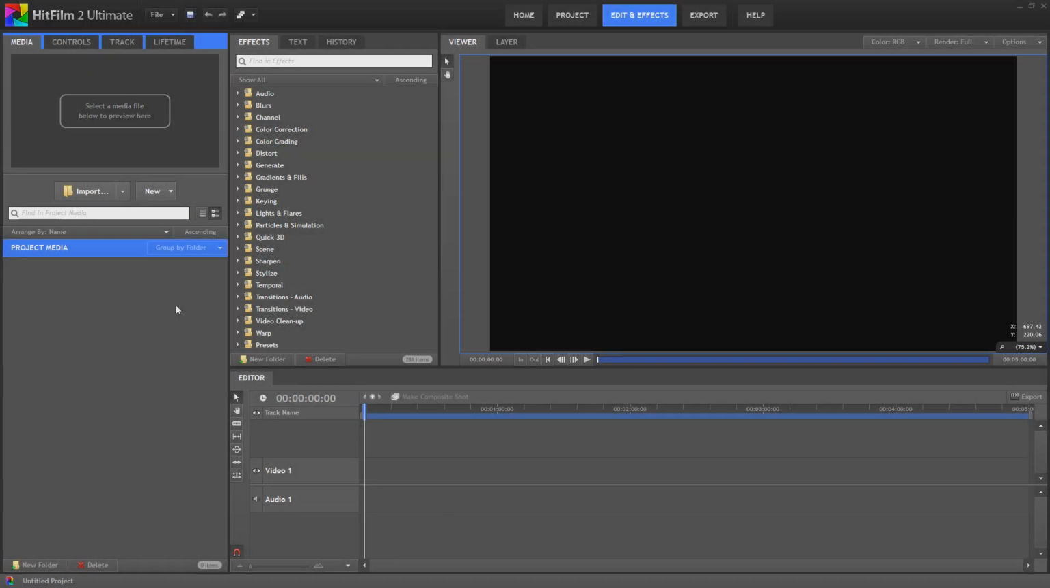We're back in HitFilm 2 Ultimate and it's another quick tip for forum user 902 who wants a quick way to go from full view of the viewer to back to your default settings, kind of a one click, one button kind of deal. You can't actually do it, but we can kind of fake it.